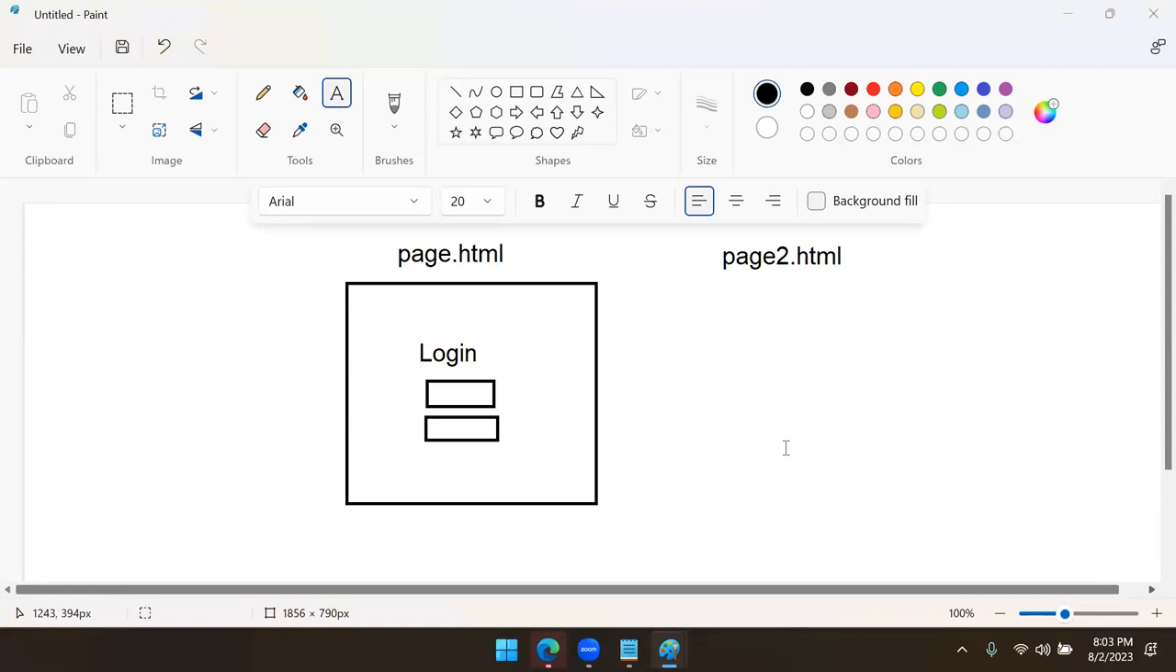I hope you understood the question. In a page, I have a login. The same login I want somewhere else, because a user can log in or register from different places. So will you copy and paste that login code in every page? That's not a great idea.